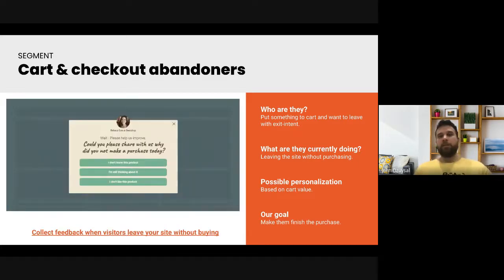All right. Another use case that I have here is collecting feedback when visitors leave your site without buying. This is not for purchase intent, but here we're trying to understand why people don't buy from us. And this is quite important if you want to increase your conversions. You need to understand why some of your customers don't convert. Maybe they have some doubts and anxieties about your product that you're not addressing in your website.